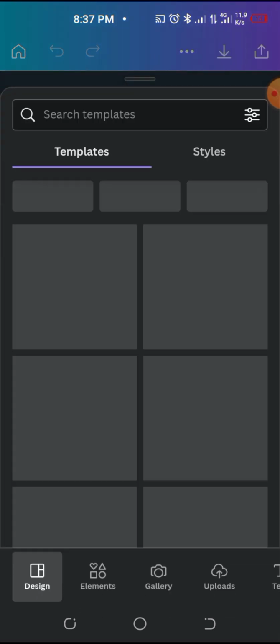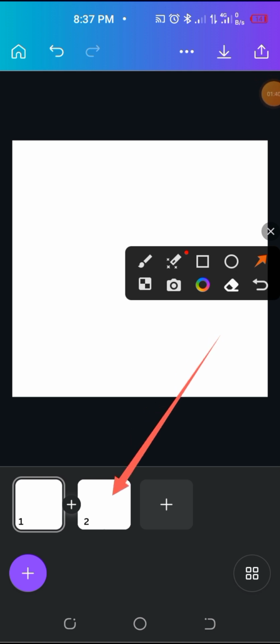The first thing I'm going to do is to duplicate the page. I'm going to duplicate this page. So I have duplicated the page now. It's now two pages. As you can see, we have them here, one and then the other one, two.